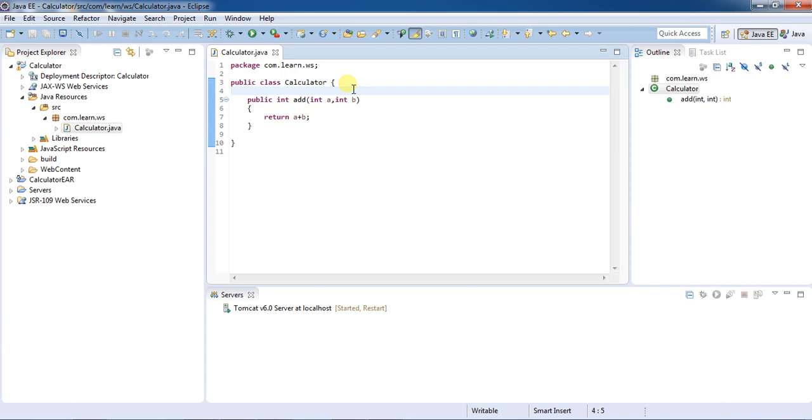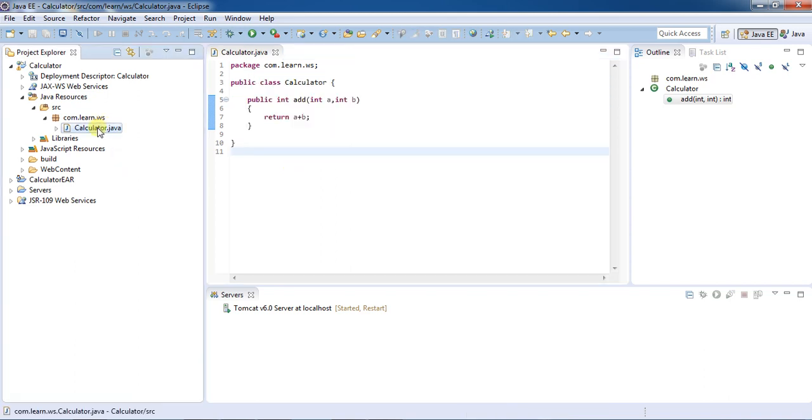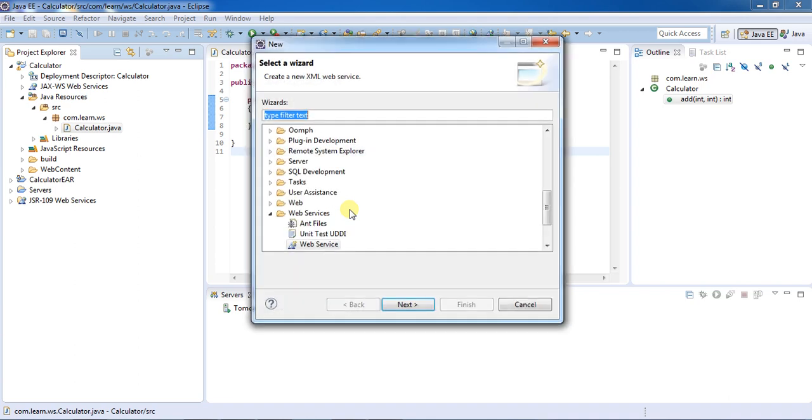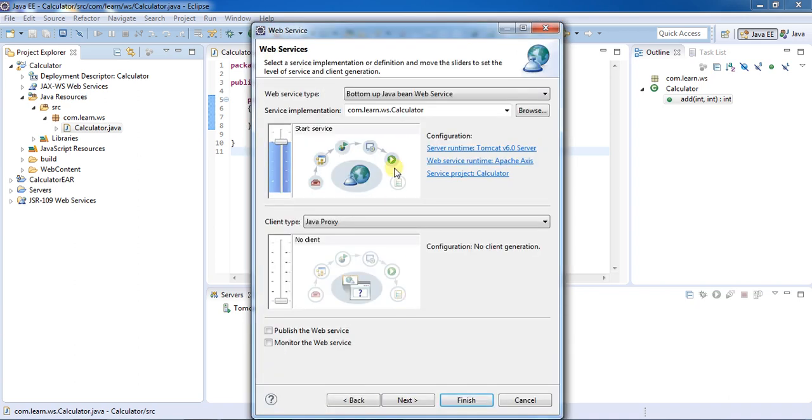Now we want to make this method a web service method, right? We want to create this class as a web service. To do so, right click on the class that we just created, New, Other, in the web service folder, select Web Service. This is a very interesting page.